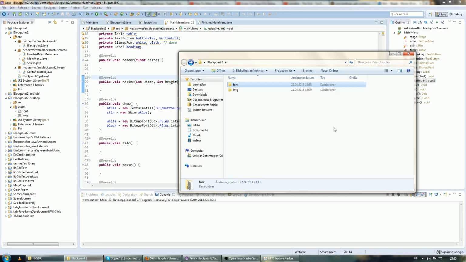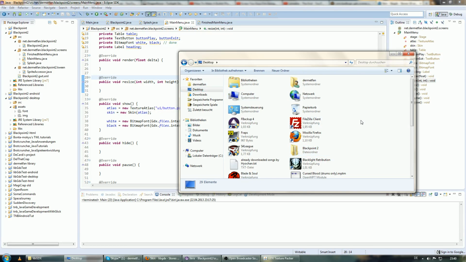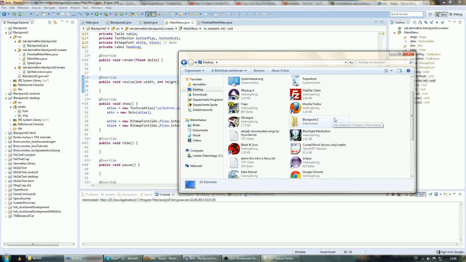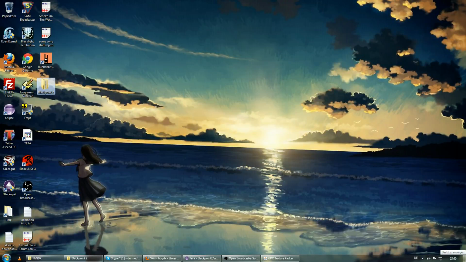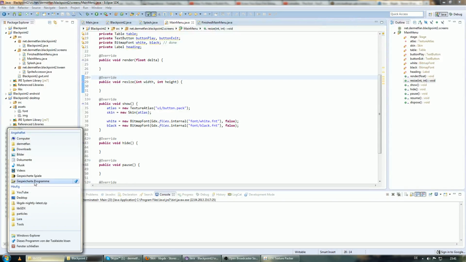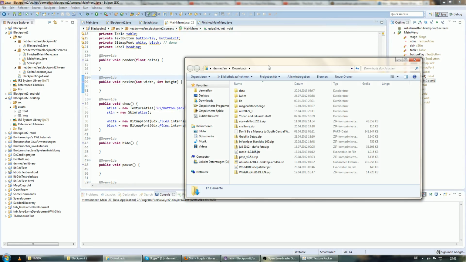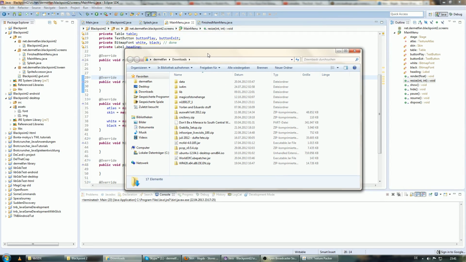So where do I have those? I think I don't have those anymore. So we'll have to create those. I think I've got some nice images. You know, you can just draw your own images for that, but actually it's going to take some time.